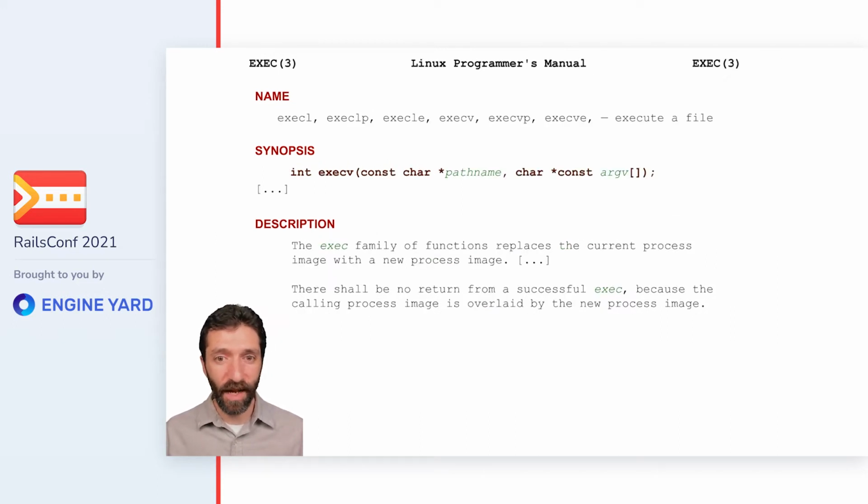Here's the man page for exec. The exec family of functions replaces the current process image with a new process image. There shall be no return from a successful exec because the calling process image is overlaid by the new process image. So fork exec is how you spawn a subprocess with a new program in Unix.